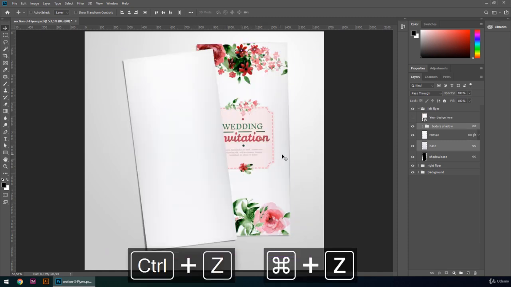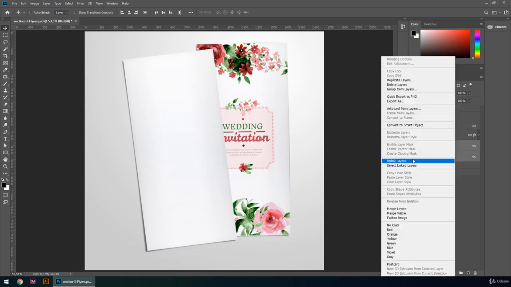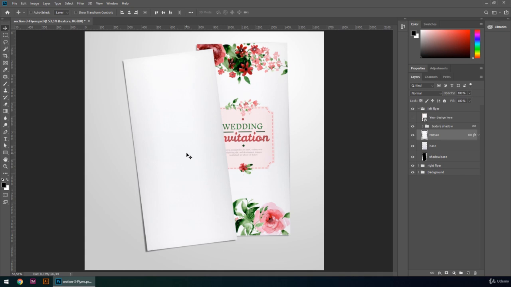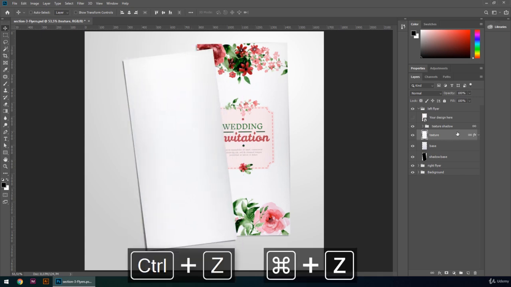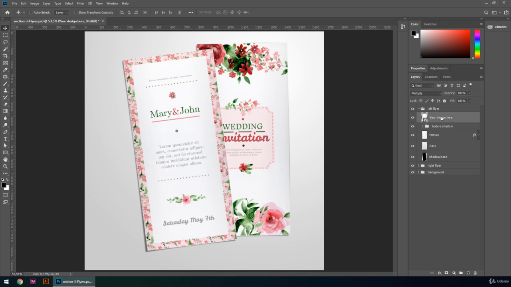If you want to unlink a certain layer, just right-click it. From this list, look for Unlink Layer. Now this is independent, but the other one is still connected. If you want to break that chain, select them all and click on this icon at the bottom of the Layers panel.